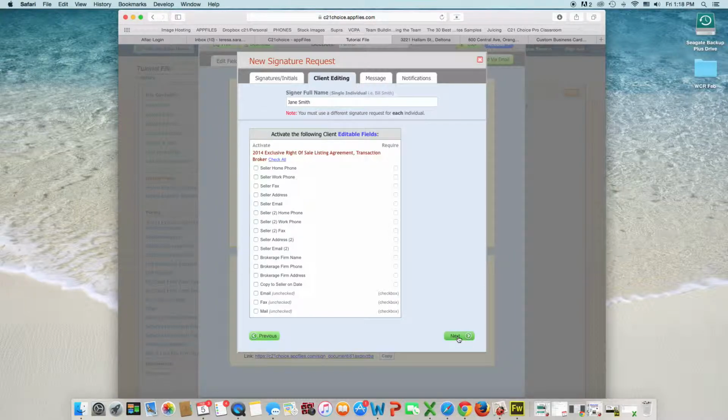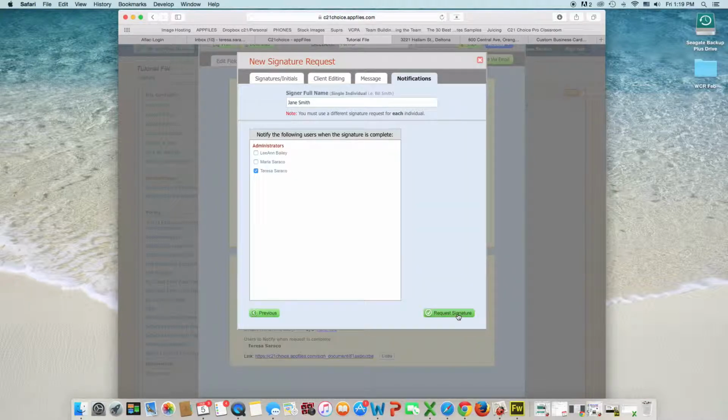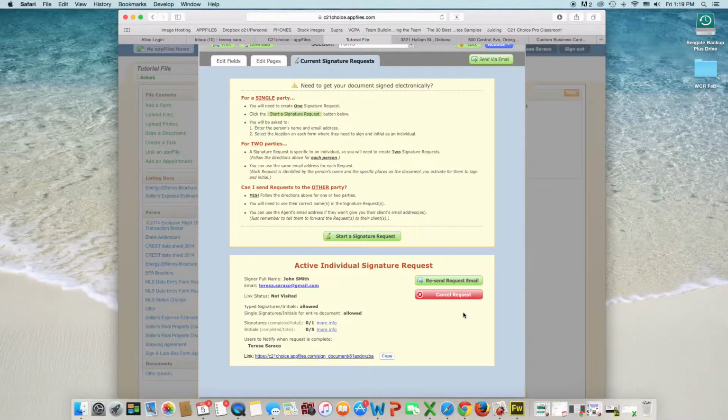And you'll click next, and then you'll pick that email address that's for Jane, or even if it's the same email address, that's fine, because in the subject line you'll notice it says signature request for Jane Smith. The other one said signature request for John Smith. So it's very specific in the subject line, even if you're sending it to the same email address. Then you'll click next, and you'll do notification and request.